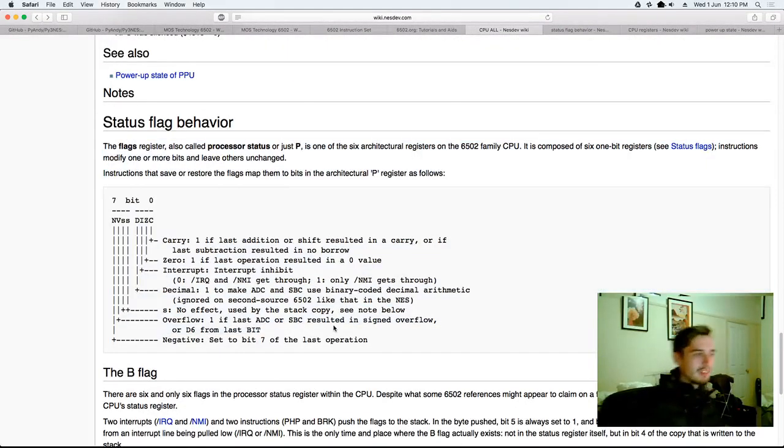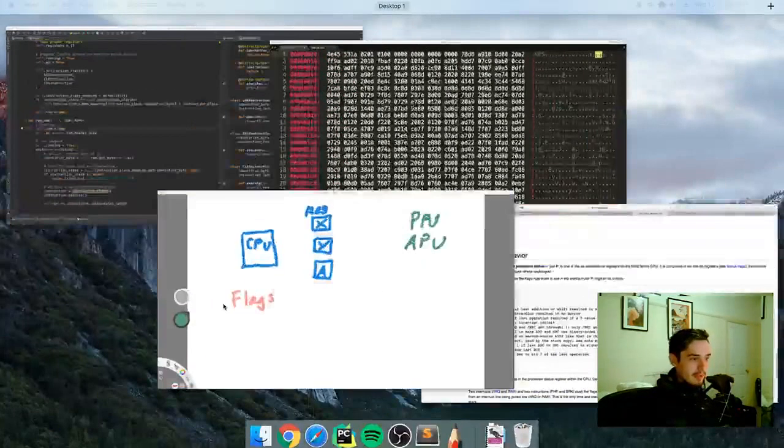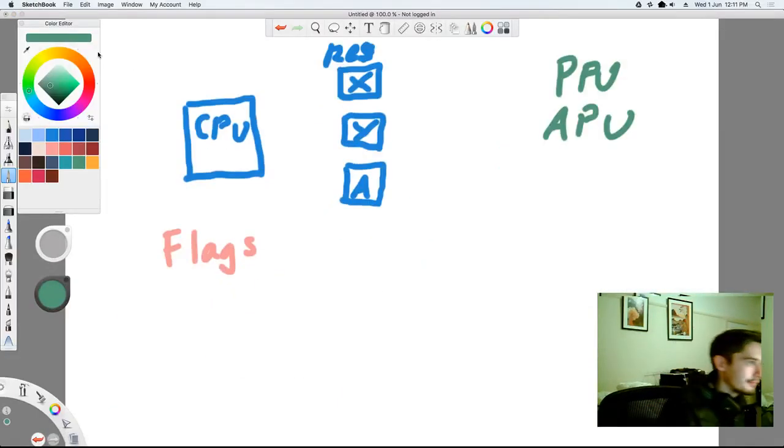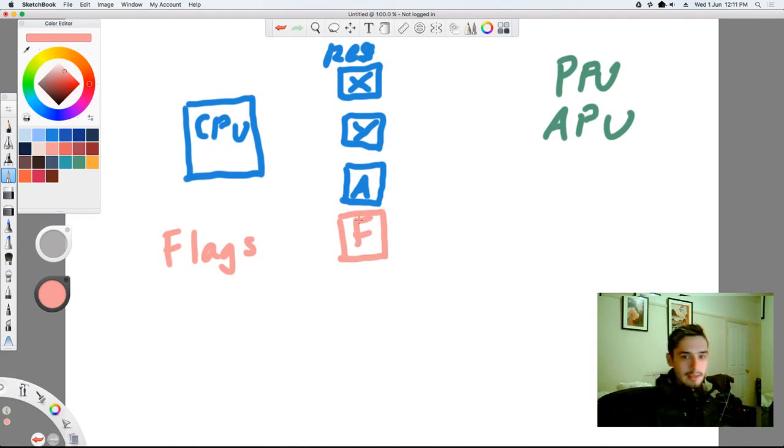Yeah, so these are our status flags. Our status flags are stored in a single byte called the flags register. Right, so it actually is a register, which is going to sit down here, and it's a single byte, and it's going to be called our F register.